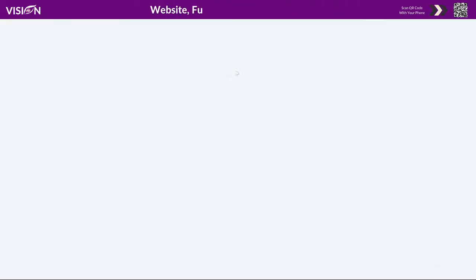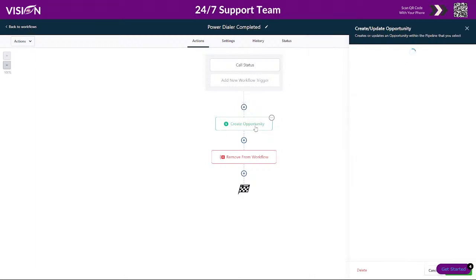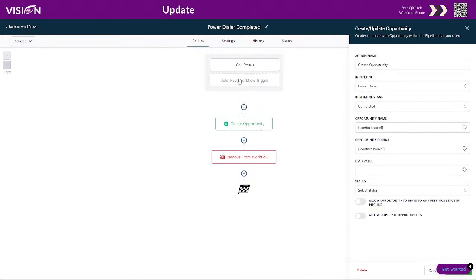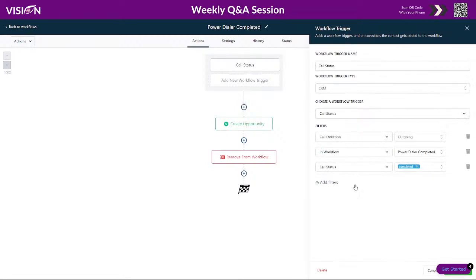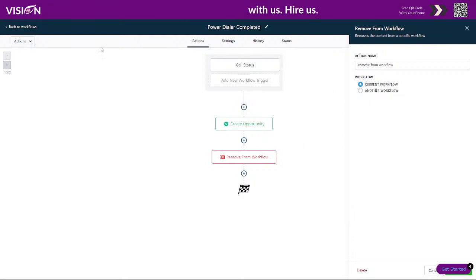So what we have here for the power dialer, once it is complete, is that we're going to choose call status for the trigger, first of all, and then we're going to choose call direction, outgoing. So this is the outgoing call, and in the workflow, power dialer completed, call status, and then this tag. That is going to be what triggers this workflow. The purpose of this workflow is to just ensure that when all of those things happen, we are moving the contact to the completed stage in the pipeline. And then of course we're going to remove from the workflow.